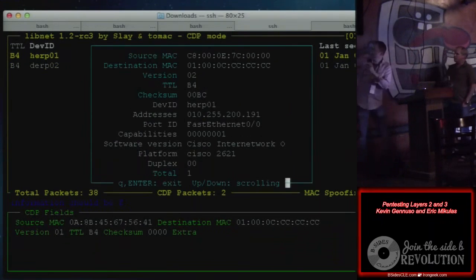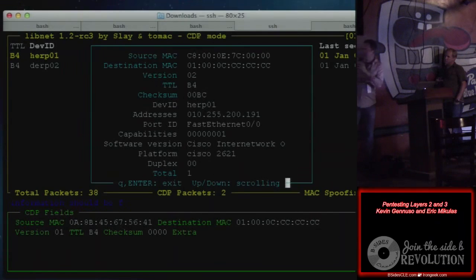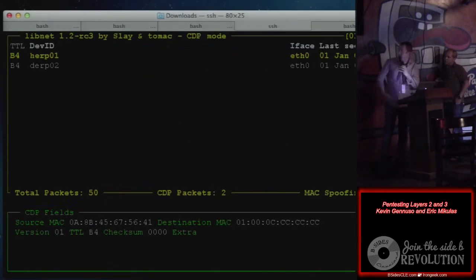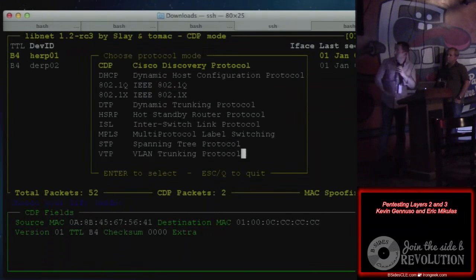And the CDP gives you all this information. There's our 2621, the fact that it's talking on F0/0. So pretty easy to use. I mean, you can get all of this stuff with a sniffer. It's not like you need Yersinia for this, but it makes things a little easier.